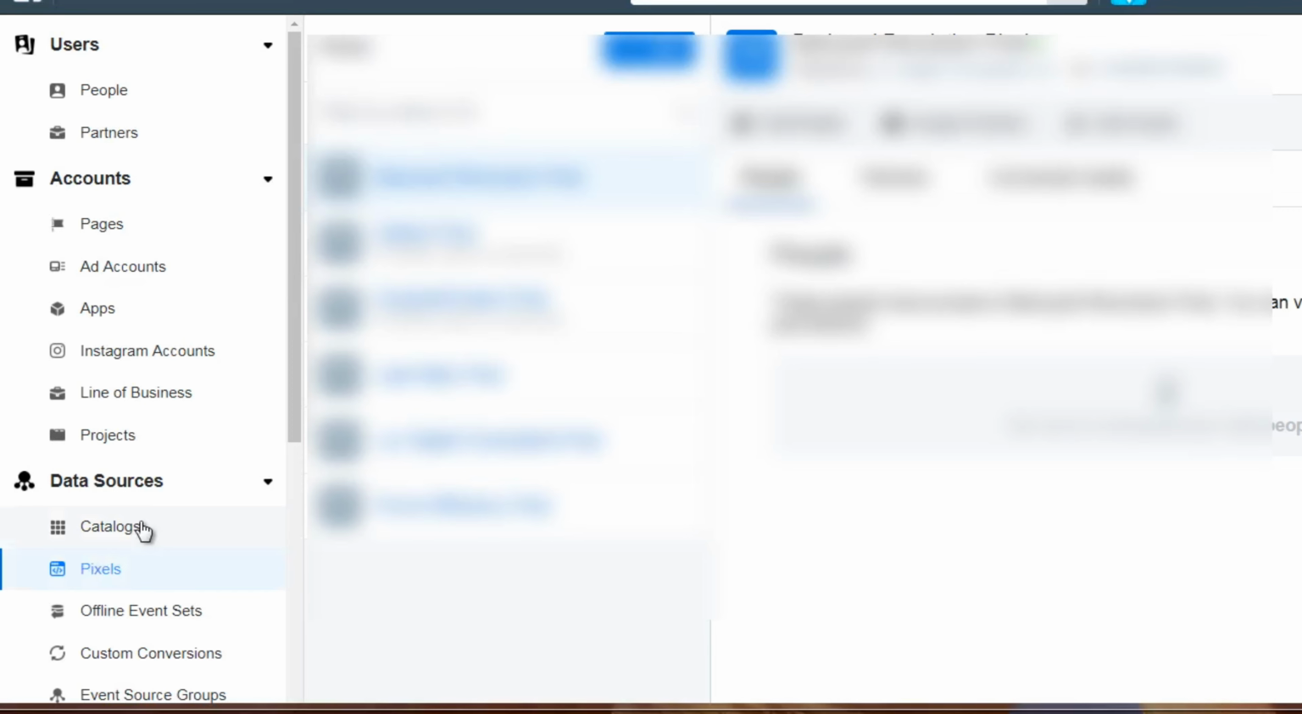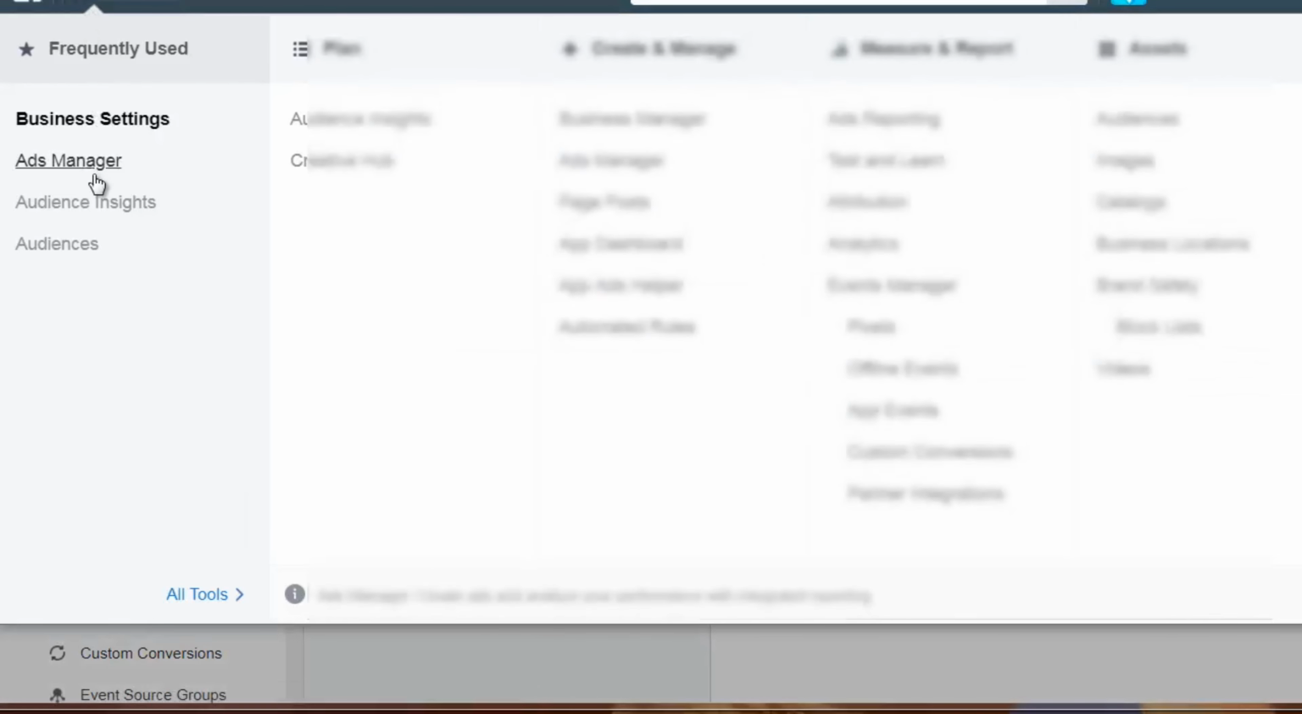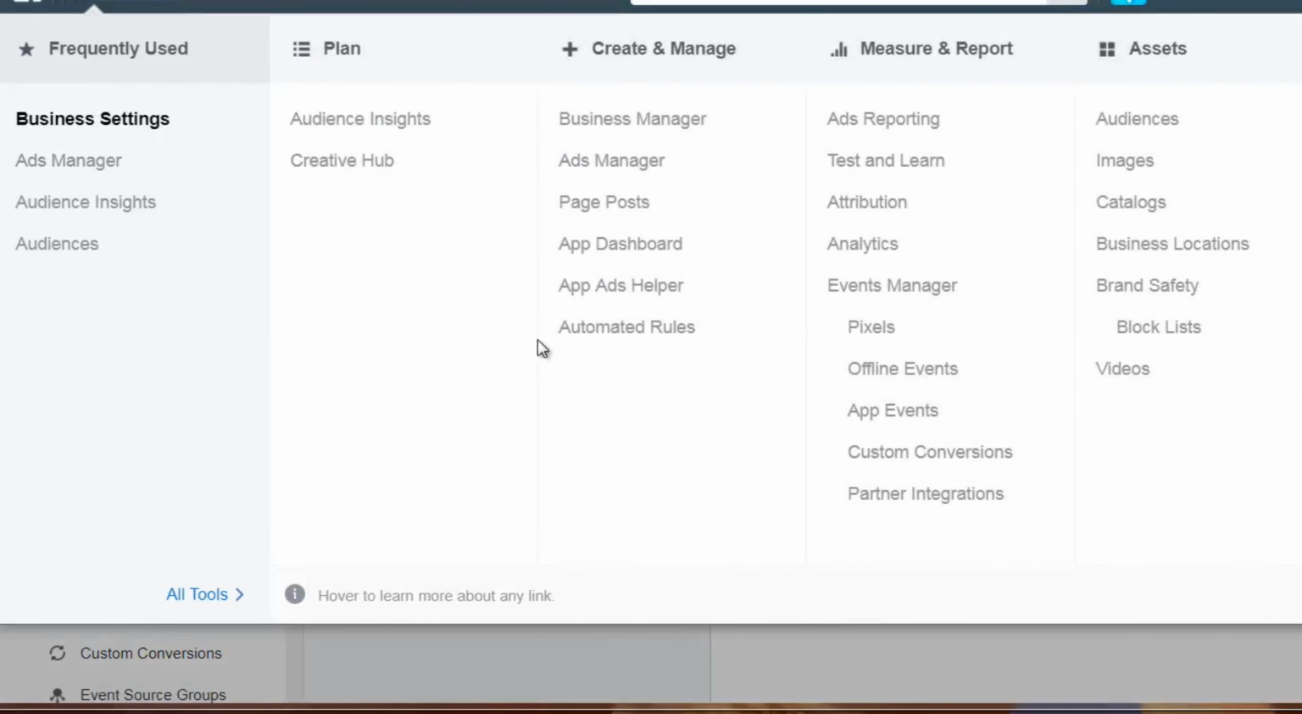Now bear in mind that each ad account has its own pixel, but pixels down here will allow you to create a pixel, which you can share with different businesses. Now, up at the top left-hand corner where it says Business Settings, if you click that, you will be able to get a bigger menu of business manager tools.